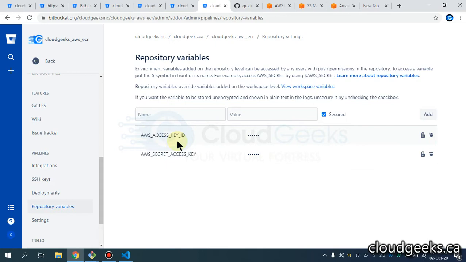Your access keys and secret access keys should be secure, and make sure you only provide this Bitbucket repository access to ECR only. You should not give administrative privileges that allow it to do all the stuff. I'm not going to show you all of it, but I'm going to explain what you have to do: create one service user for Bitbucket, attach the ECR access policy to that user, and download the access keys and secret access key.